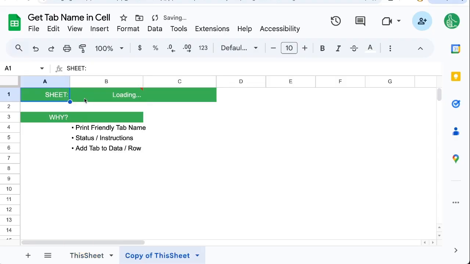Let's create another sheet and call this another sheet. You see, it says copy of the sheet, which is the original name of the tab. So this doesn't really auto-populate, but we do have the ability to delete it and add it again. And it'll load again, and there it is. There's the name of the sheet.